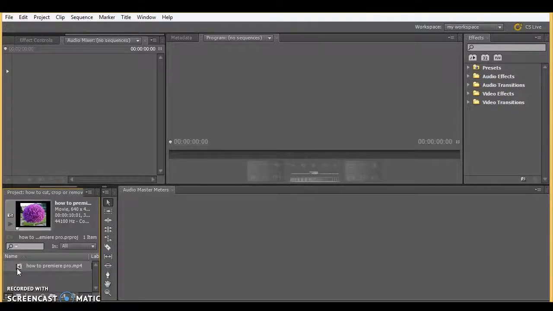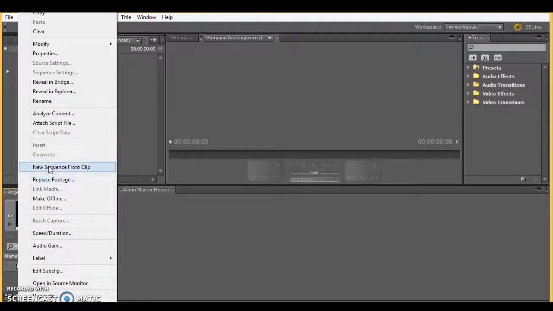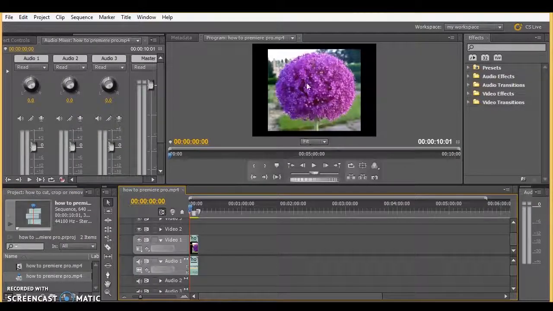As you can see, the video appears here in the project panel. To start editing the video itself in Premiere Pro, you have to make a sequence. So you can right click on the video and then press New Sequence from Clip, and it will appear here in the program panel and in the sequence panel or timeline panel. As you can see, the video appears here. This is video 1, audio 1.